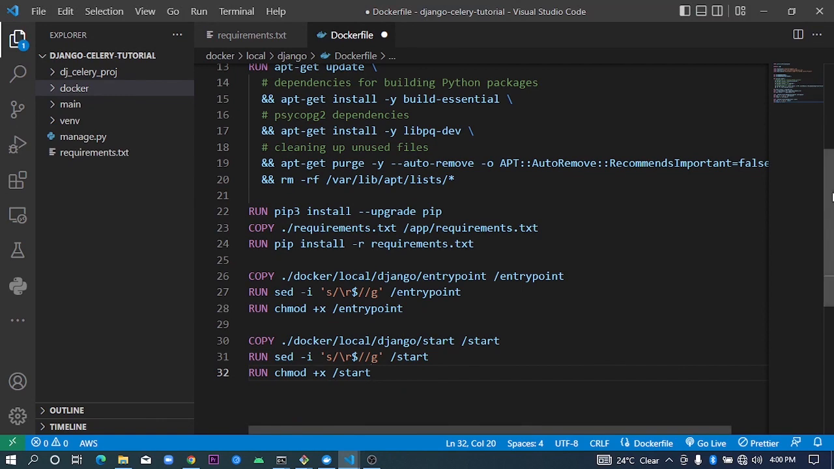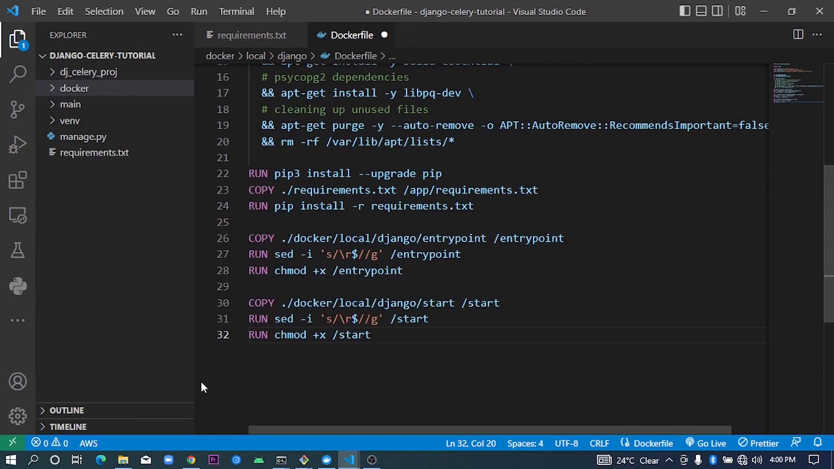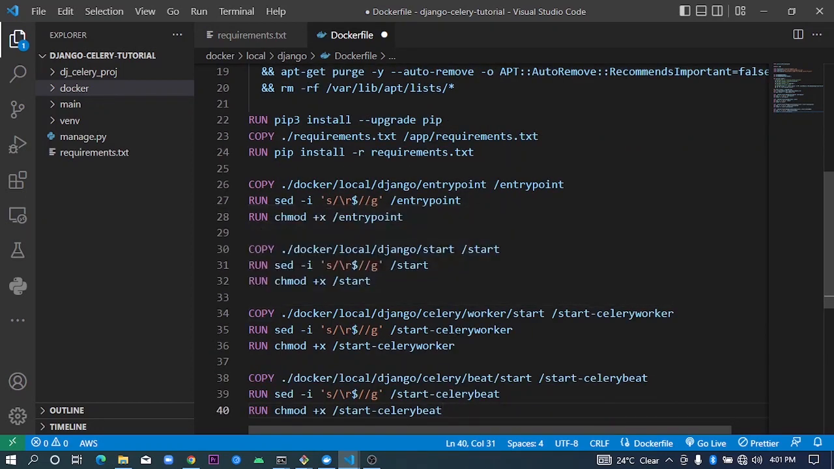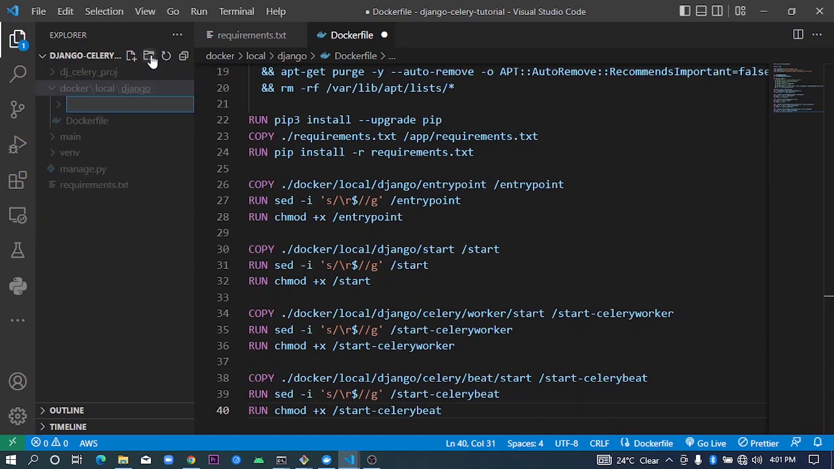What we're going to do next is copy the shell scripts to run the celery worker and the celery beat, just like we did for our entry point script and our start script. These are actually shell scripts, so we're going to bring in the ones for celery worker and celery beat. We are copying them because we've not created the files yet. Inside our Docker local Django, we're going to create a directory called celery. Let me just create that now. Inside our Docker, where we have our Django, create another folder and call it celery.